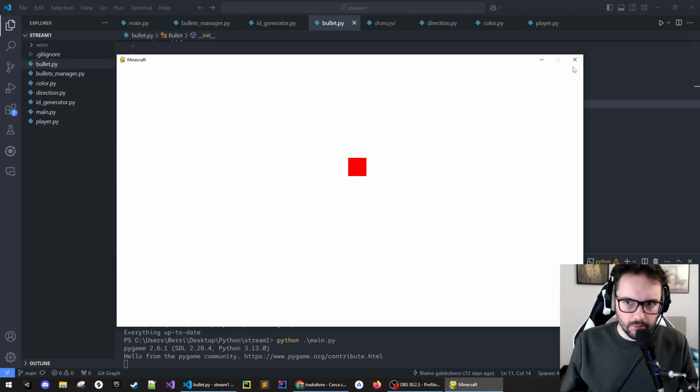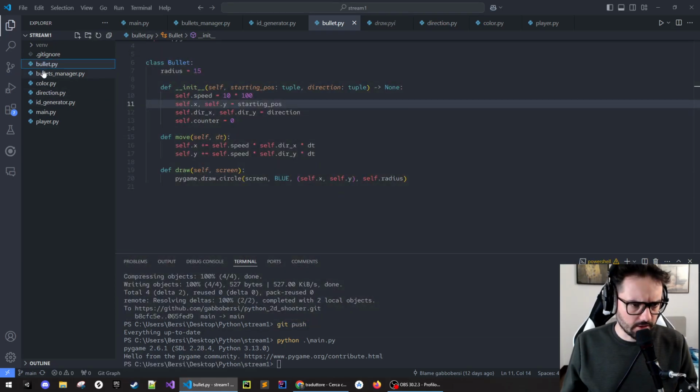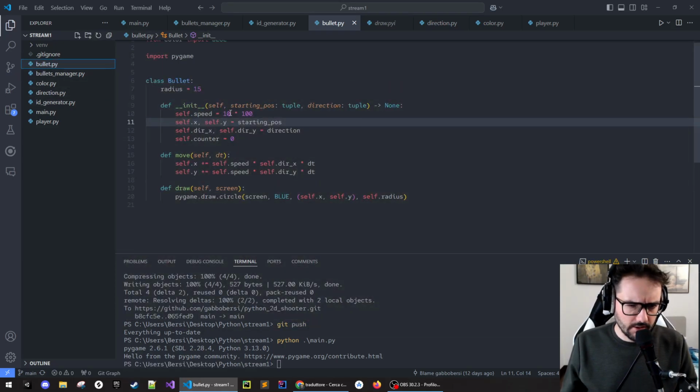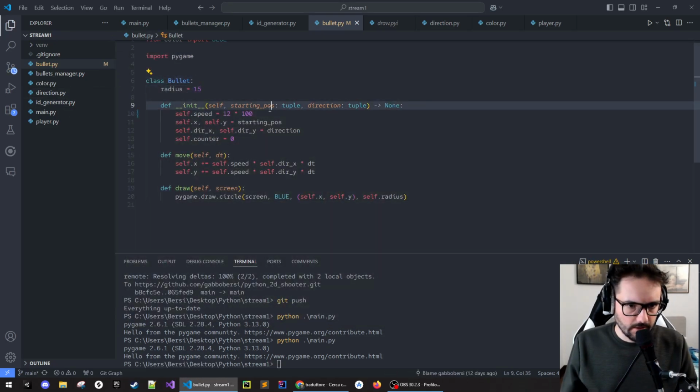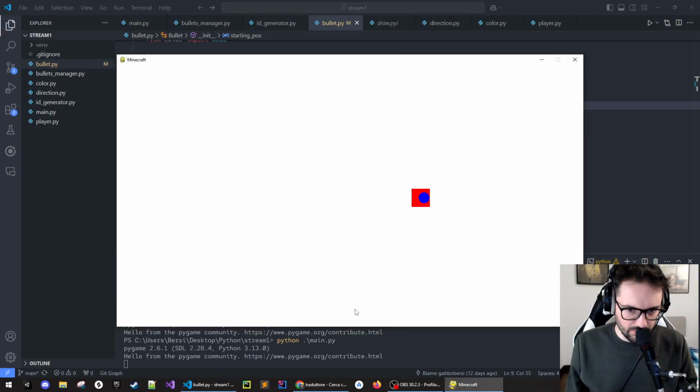Okay, the fact that the bullet has the same velocity as the player is disturbing me. So let's just increase it a little bit. Let's say 12. Okay. And okay, now what the game will be about.